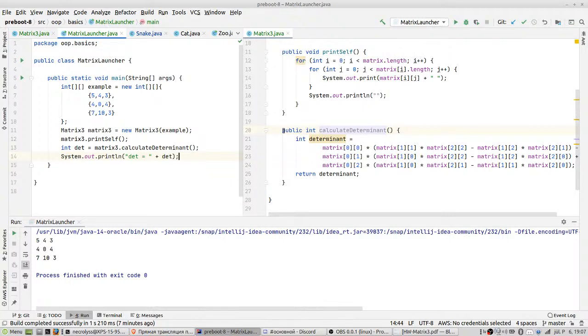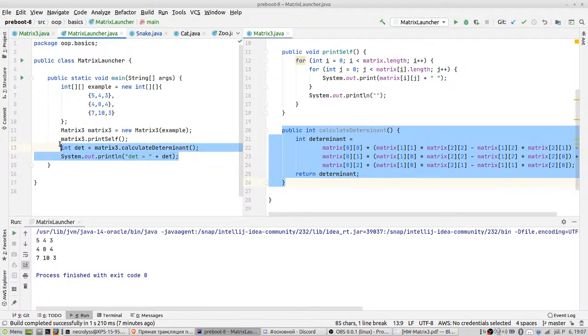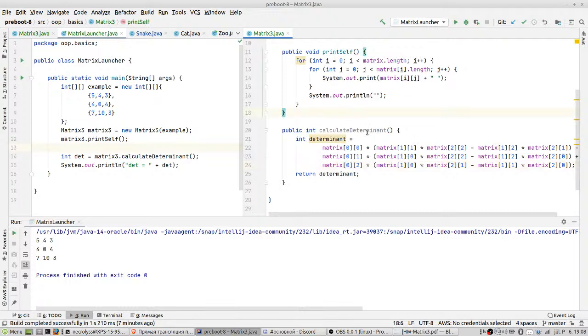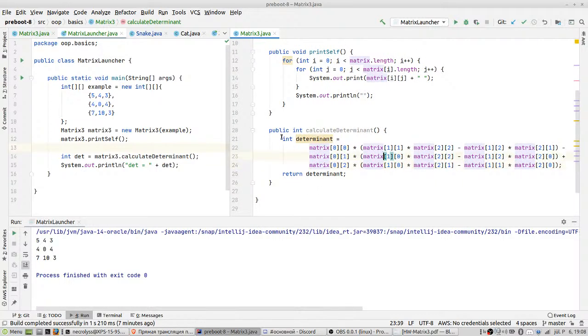So now please rewrite this function and this calling code. So you do not need to rewrite this if you have done this homework before. You can just copy paste this and just perform this additional return. And tell me when it is done.